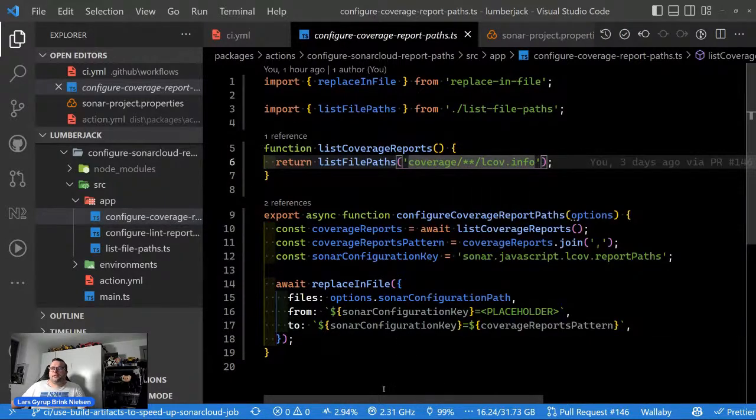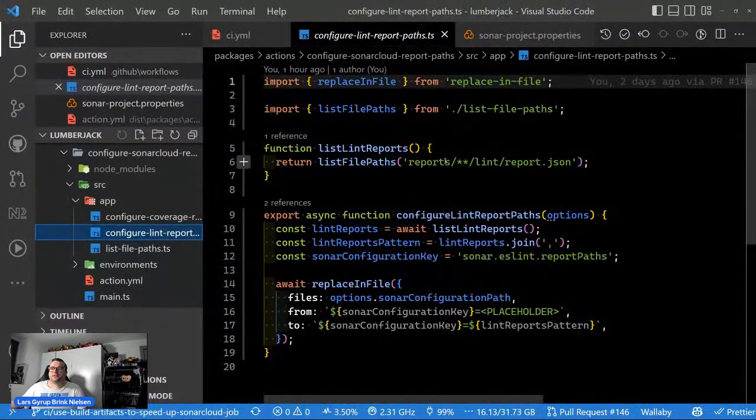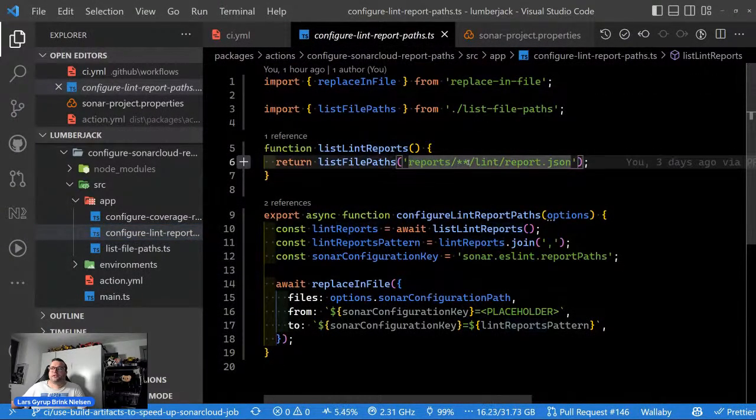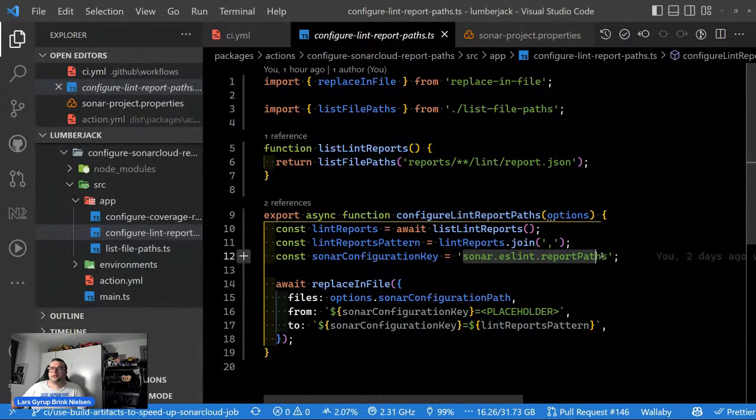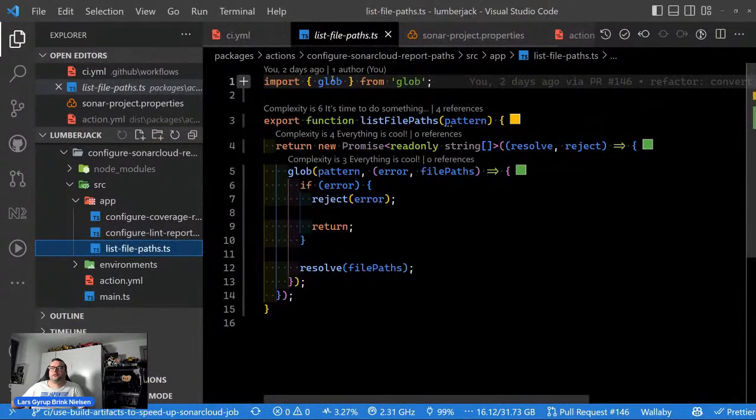So it generates a comma-separated list of these files and replaces this placeholder inside of my SonarCloud configuration file. And the same thing for linting, except it's in the reports folder looking for report.json files under lint subfolders. And the key here in the SonarCloud configuration is called something else. So a few simple scripts to generate this using a library called replace in file and the glob library npm package as well.